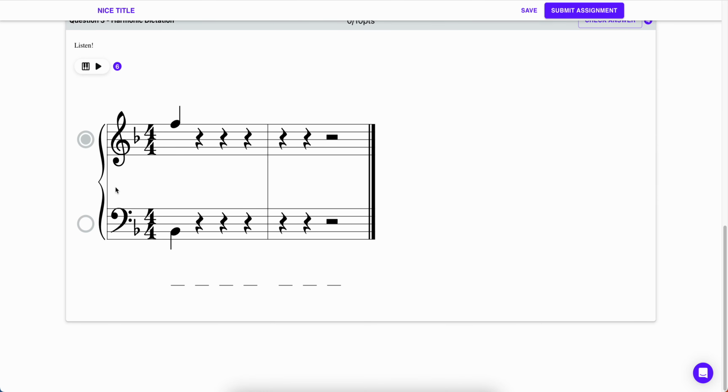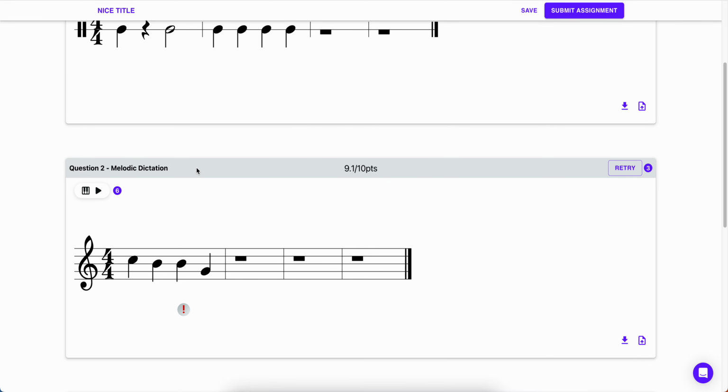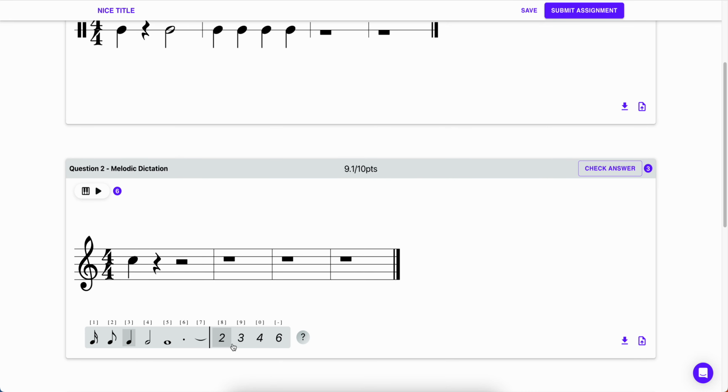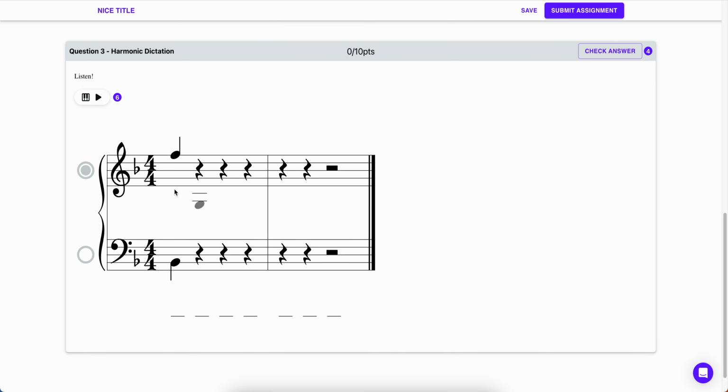Okay, last one, harmonic dictation. So this also has a tonicization. And one difference here is that there's no rhythmic palette to mess around with. It's purely, you just click and then that's going to be the note. So there's no choosing durations. But yeah, let's listen to this.